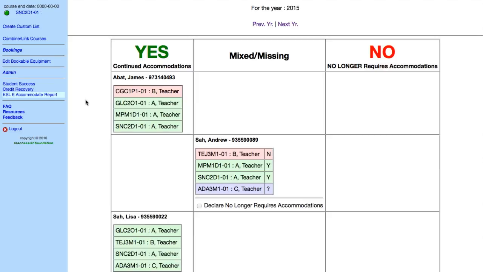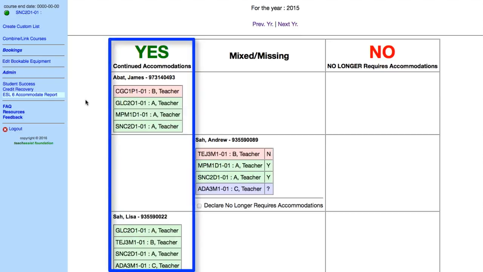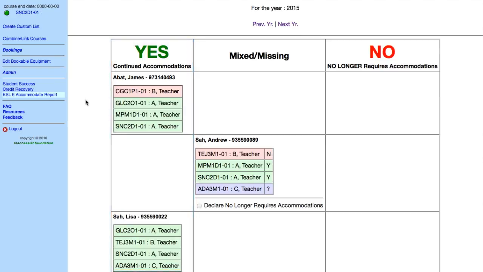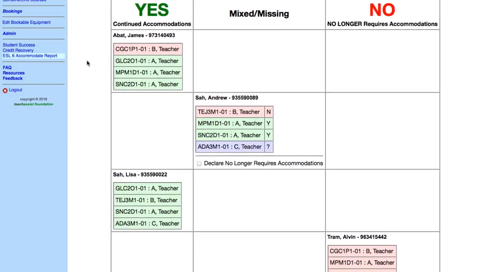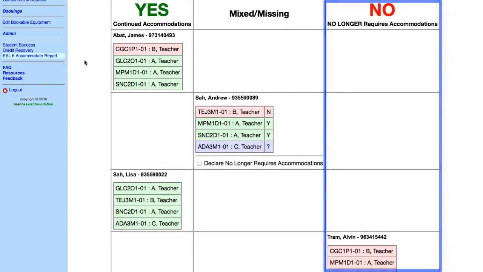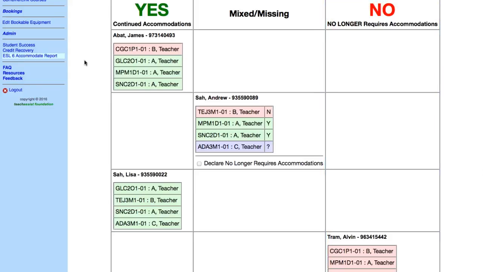No action is required for students for whom teachers indicated that accommodations should continue. These students' names will appear in the Yes column. Students for whom all teachers indicated that accommodations are no longer required will appear in the No column. For each of these students, principals communicate with parents and students. A program end date is entered in the ESL tab. This student will no longer receive accommodations.